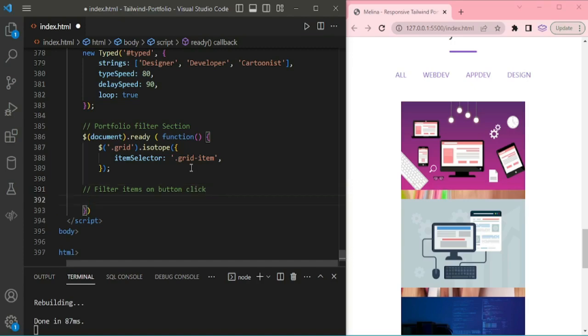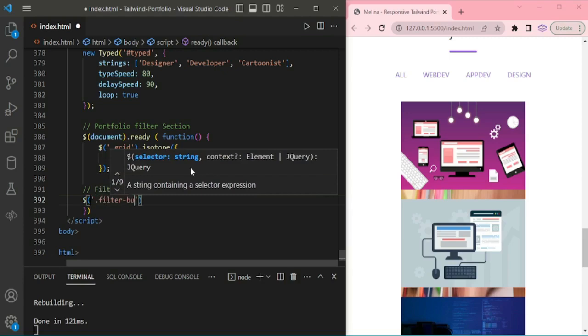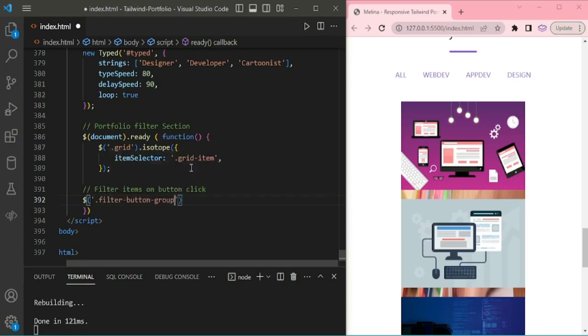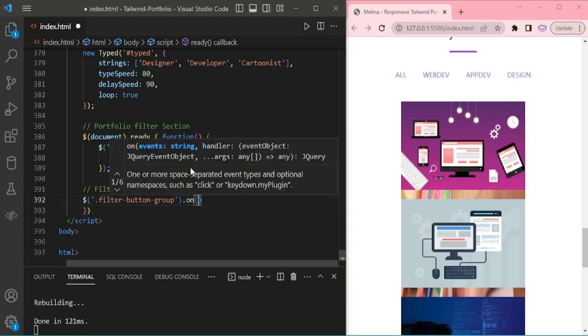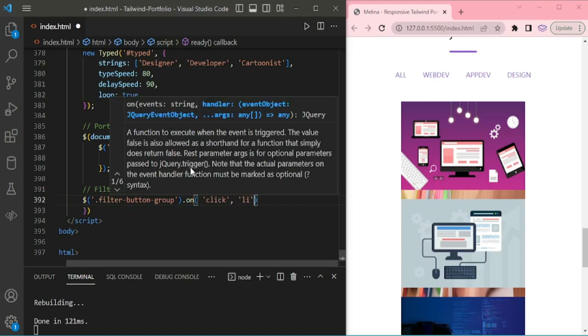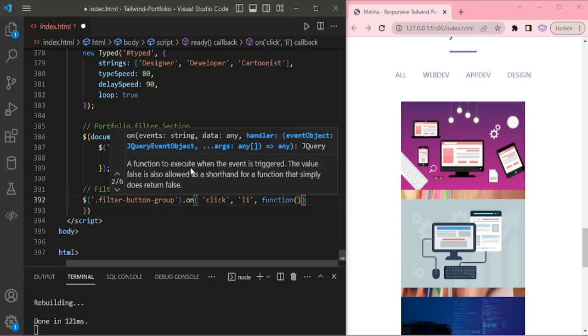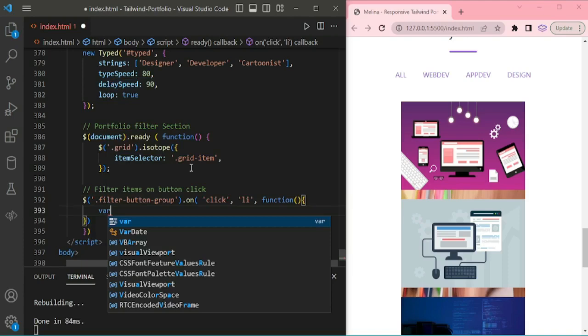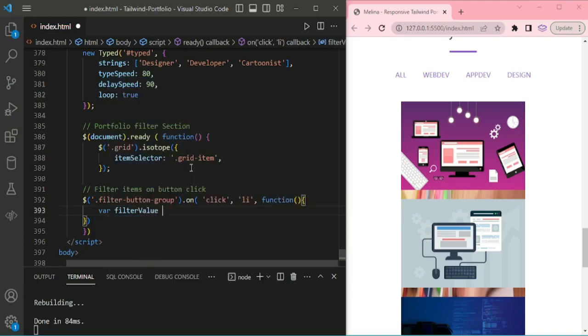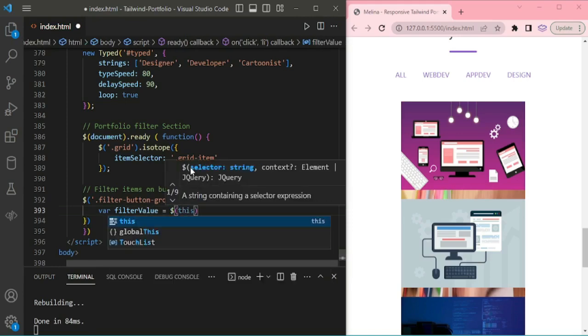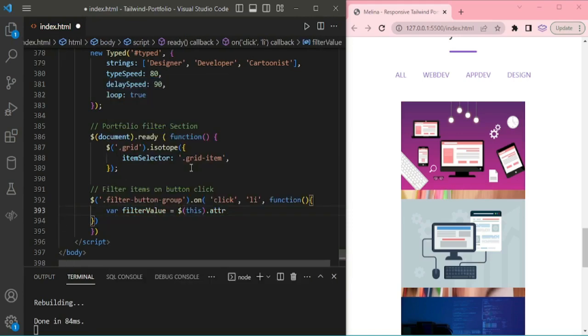This is to filter my items, which will work on button click. .filter-button-group .on click function, where filter value equal to this .attr name data-filter.